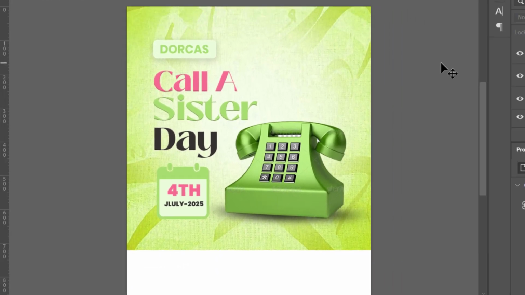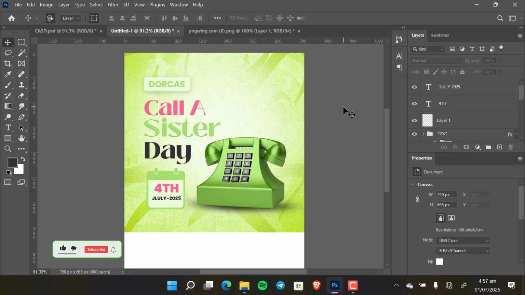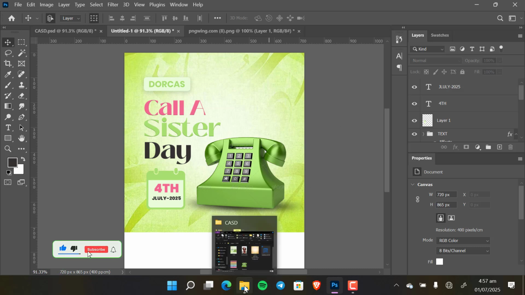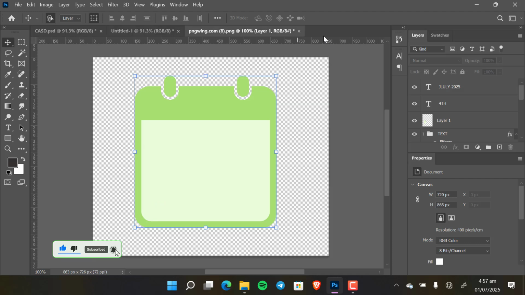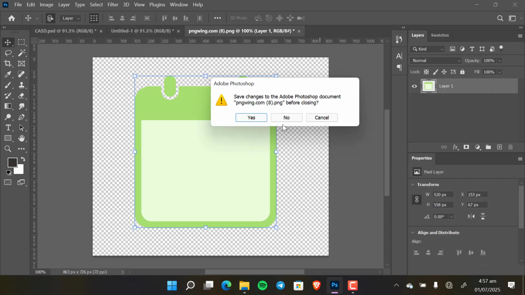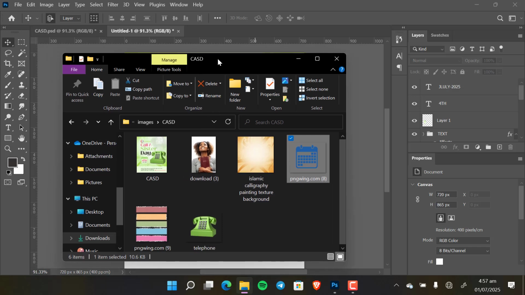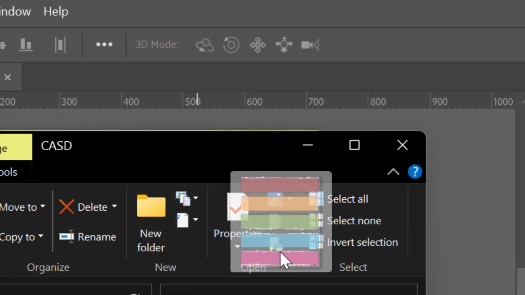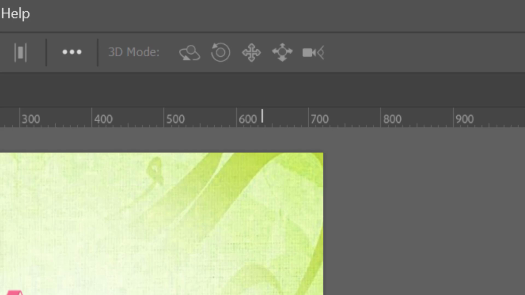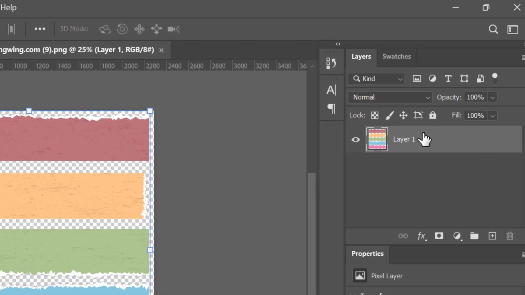So the next thing we are going to do is bring in, let me close this one, by the way. I don't think we need it, though you can save it. So the next thing we are going to do is bring this element, click and drag, and then put it here. And in the same way, you need to make sure that it is in raster form.